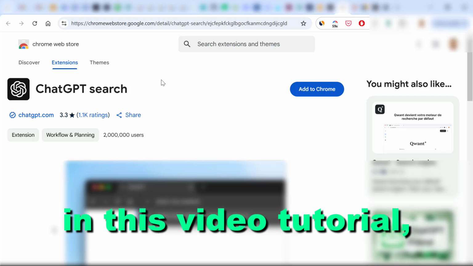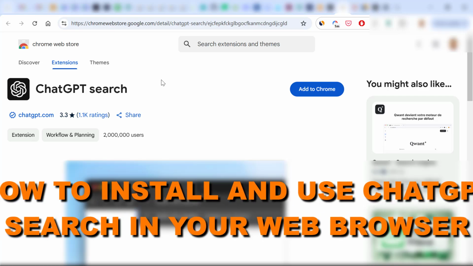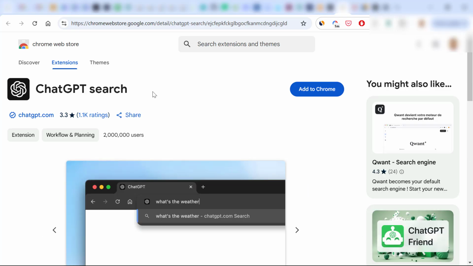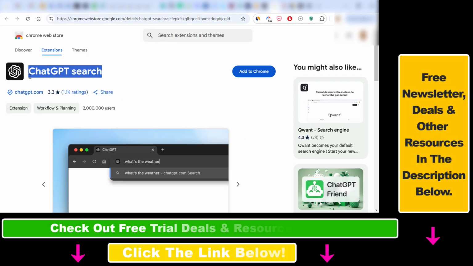Hey everybody, in this video tutorial I'm going to show you how to install and use ChatGPT search in your web browser. Alright, so if you want to use ChatGPT search as the default search engine instead of Google, you have to install the ChatGPT search browser extension, and you can do that, I think, in Google Chrome, Microsoft Edge, and any Chromium based web browser.